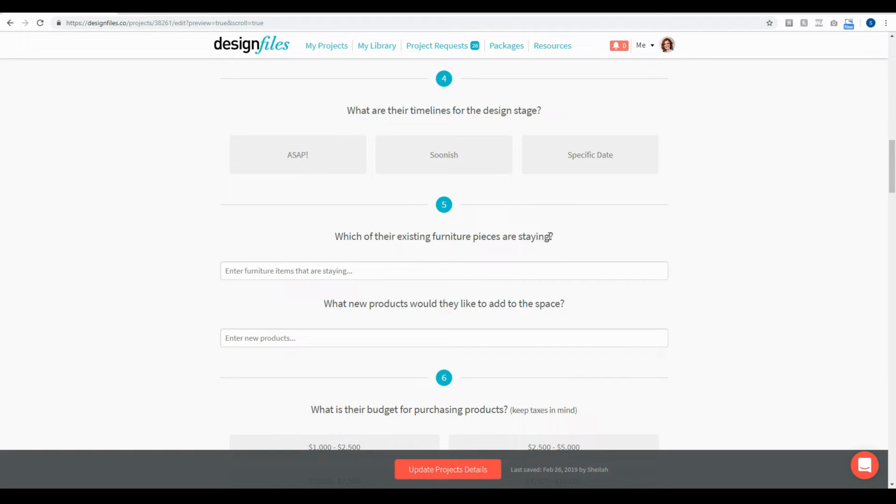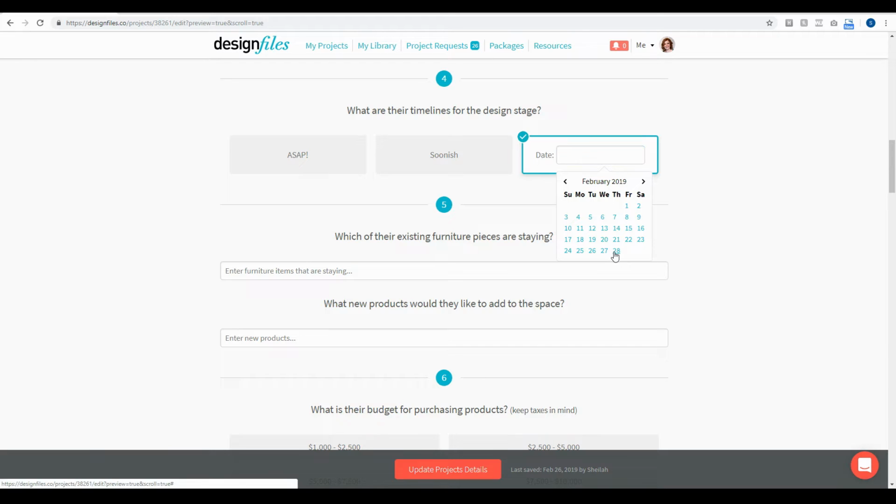Below that, they can tell us what their timeline is for this project. Is it something that has to be done ASAP? Are they a little bit more flexible with their timeline? Or is there a specific date that they just have to have this project done by? And if so, they can select the date here.